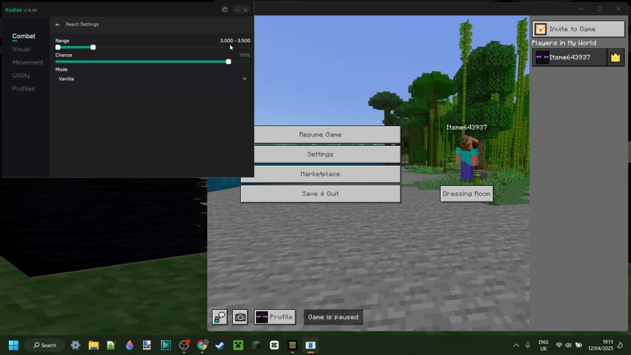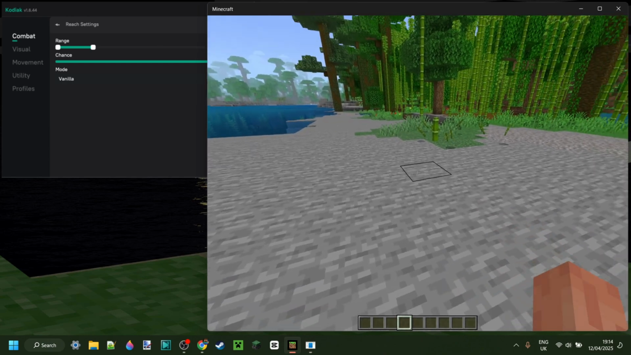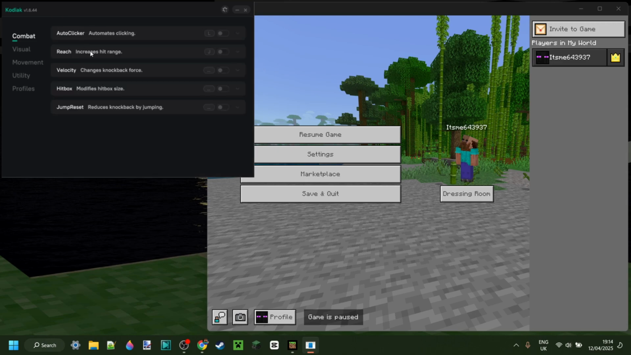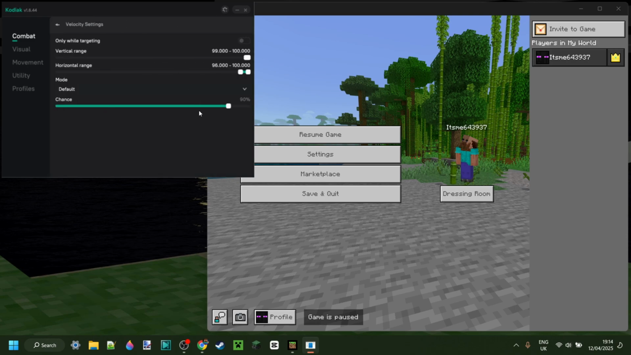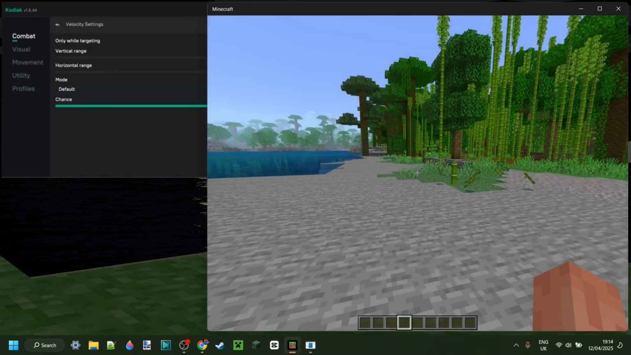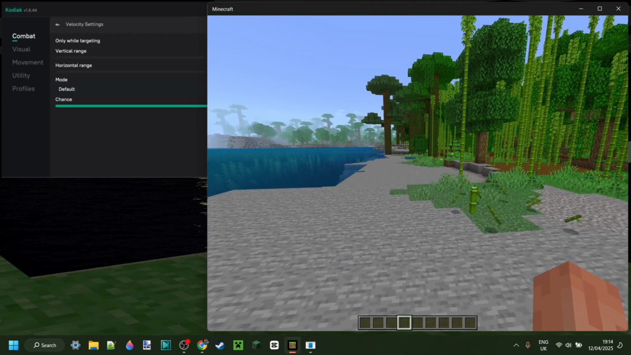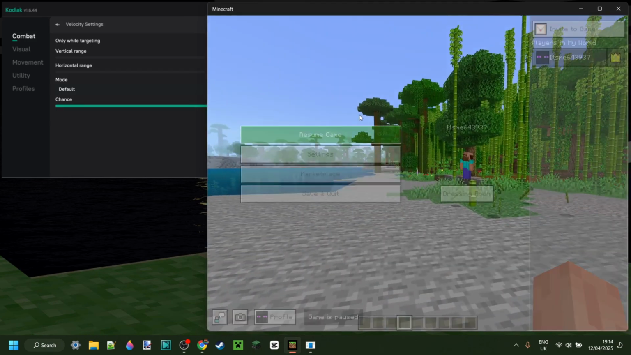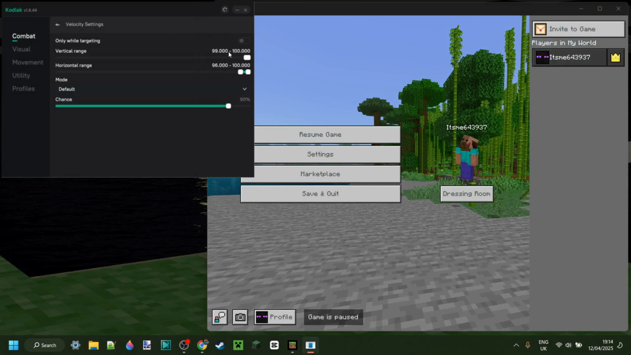3.000 is the default range, and now keep in mind that this reach is for hitting entities and not for reaching blocks, and usually you would set this really quite low. Once again, you can tweak the chance that it happens, and there are two different modes you can set the reach to. Velocity changes your knockback force. For velocity, it's quite interesting because there is a vertical range and a horizontal range. When you get knocked back inside of Minecraft, you get knocked back backwards and upwards, just like that. And basically, Kodiak allows you to tweak both of those individually.